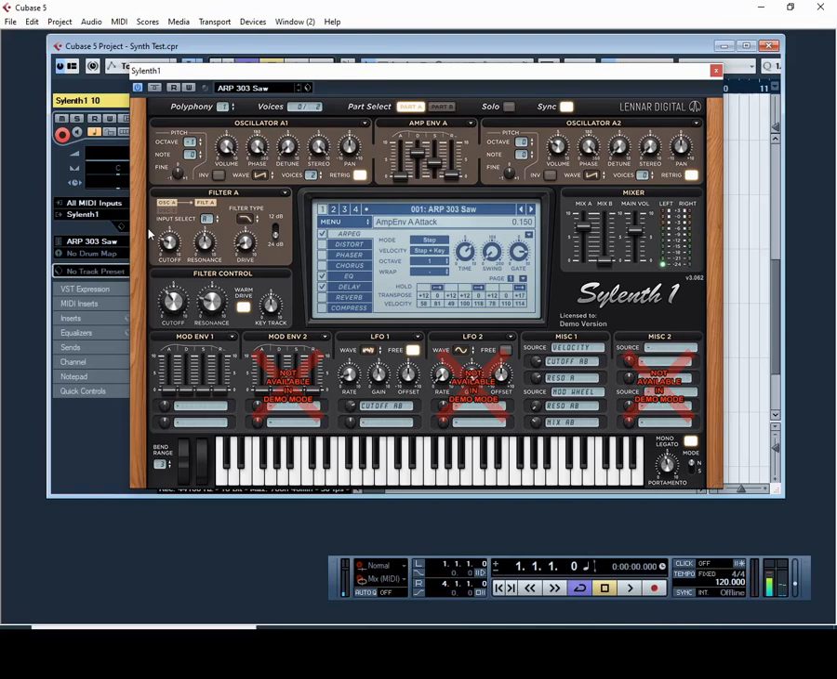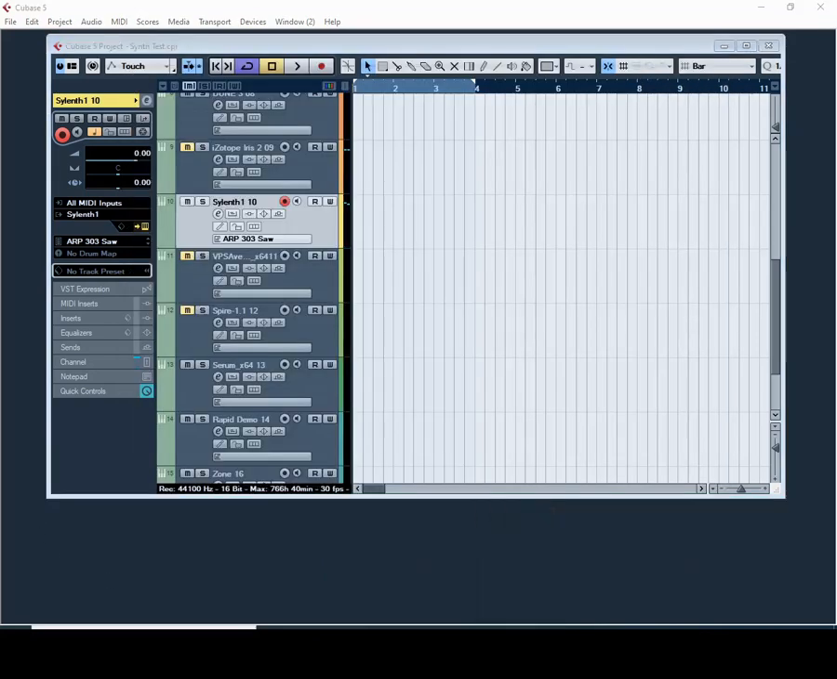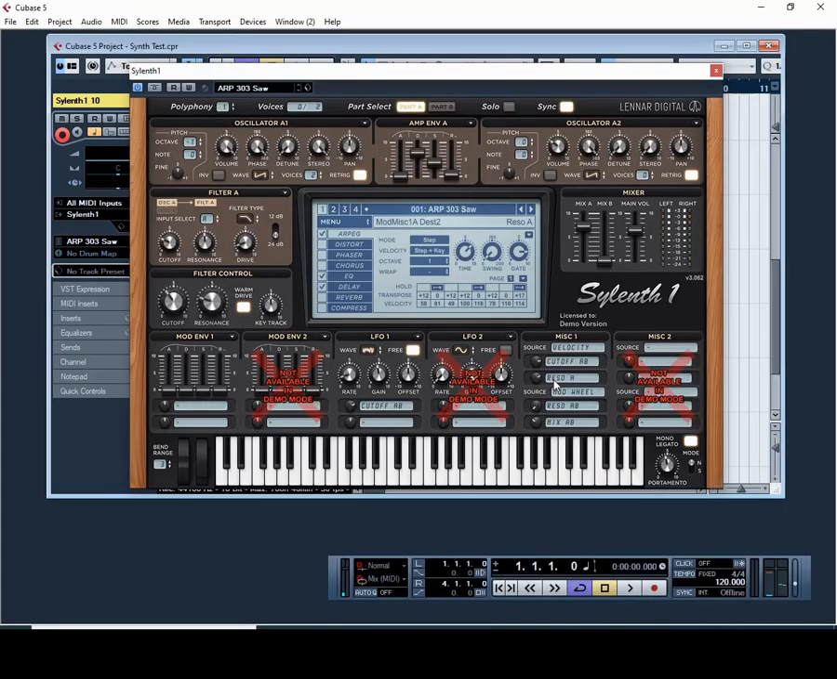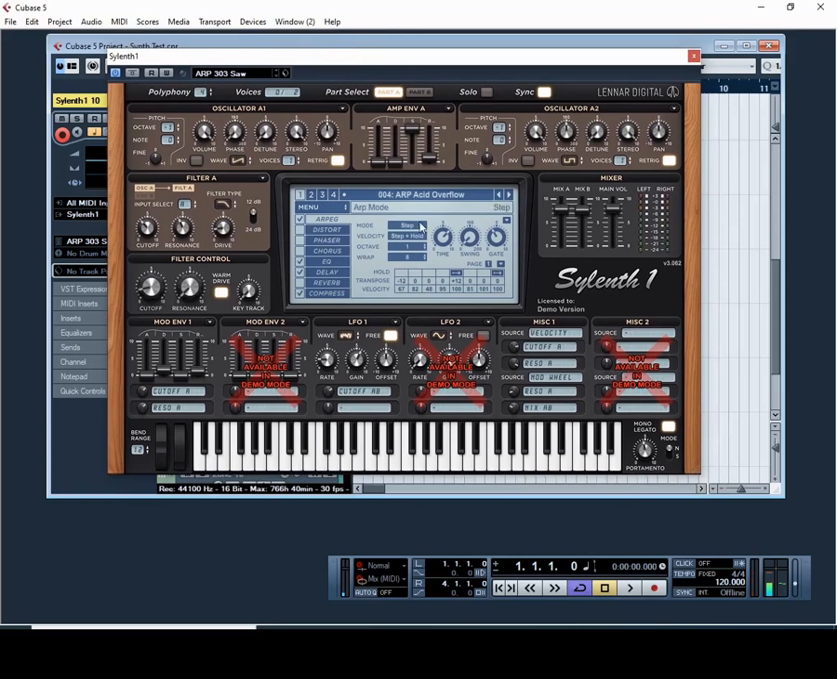Okay, so first thing about this plugin, let's just take a quick look at my notes here. This has been around for quite a long time, and it seems to be hugely popular. It sounds great. It's got a really full, fat sound. It's modelled on a traditional kind of synth, a little bit like Dune 3.